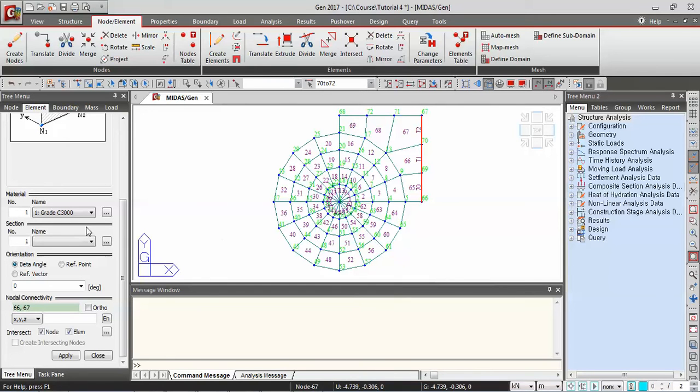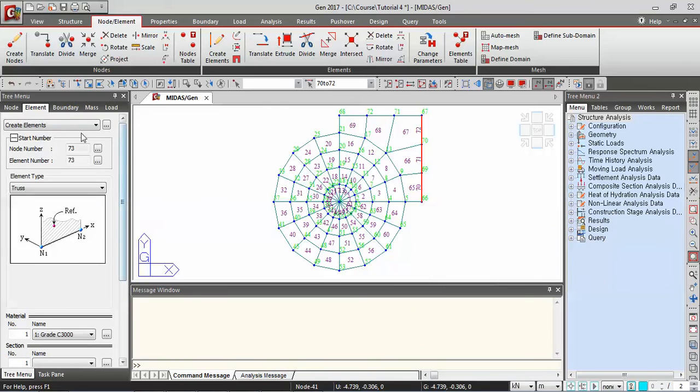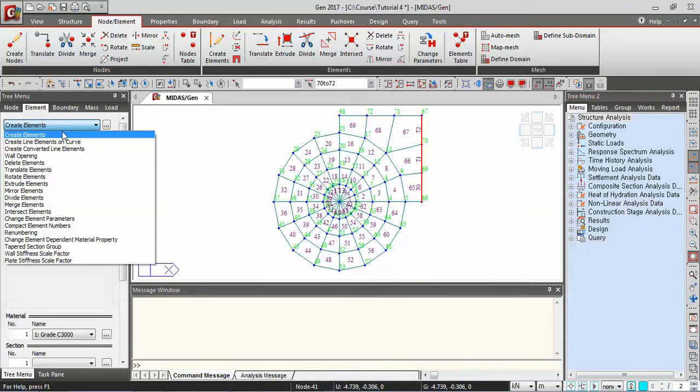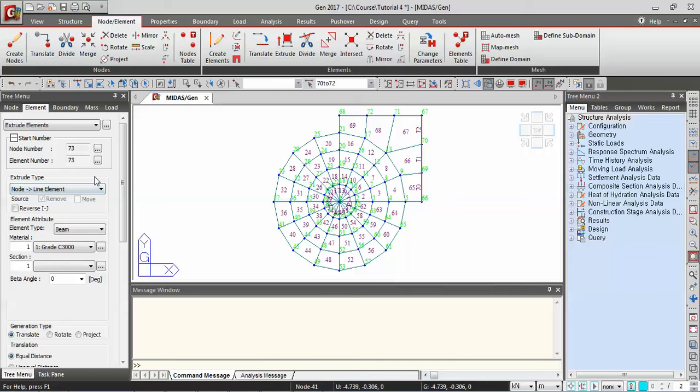And after selecting that, we can now extrude that element. We choose Extrude Elements. After extruding elements, extrude type is going to be line to planar element. And let's make sure na naka-check po yung remove, so that ma-remove po yung truss na create natin and we can translate that into a plate. So element type is going to be a plate.